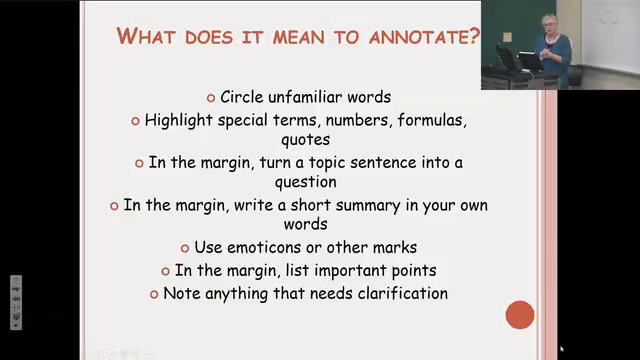So you may do rewriting in the margins. You could take a heading and turn it into a question. If there are some important points that you want to remember, you write those in the margin using bulleted points. You might circle words that you don't know. You could highlight, but again, very sparingly, numbers or formulas or something very small that you want to remember. You can write a short summary in the margin.